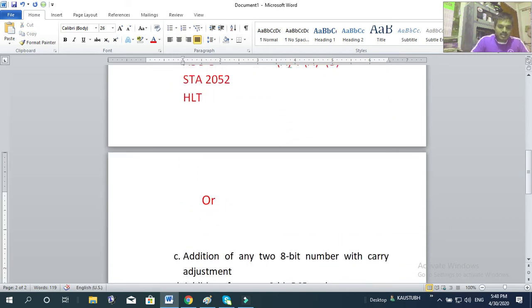If I write say LXI H, LXI means load immediately the HL register pair, say LXI H address. So what address will I put? Say 2050. That means the 2050 address is loaded into the HL register pair. H and L will be loaded with 2050 directly. That means 50 will go to L and 20 will go to H.